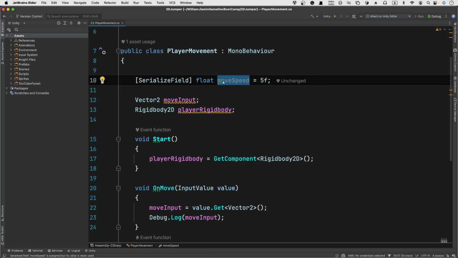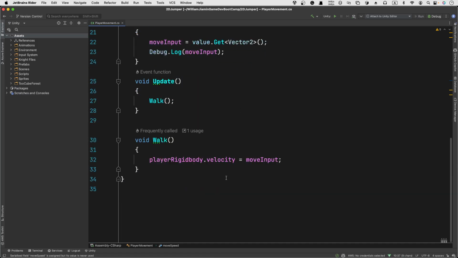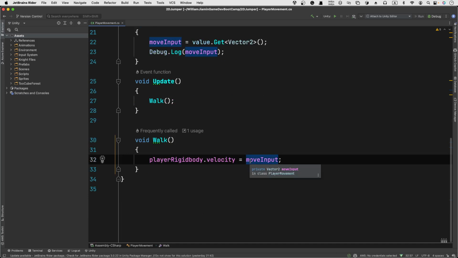So move speed, I can use this as a multiplier. Every time I use the x-axis, I can multiply by move speed. As long as we have this movement speed multiplier, we're going to copy that, because we're going to deal with the line down below here. The move input definitely does not do the work, because we need to specify some detail rather than use the default user inputs.